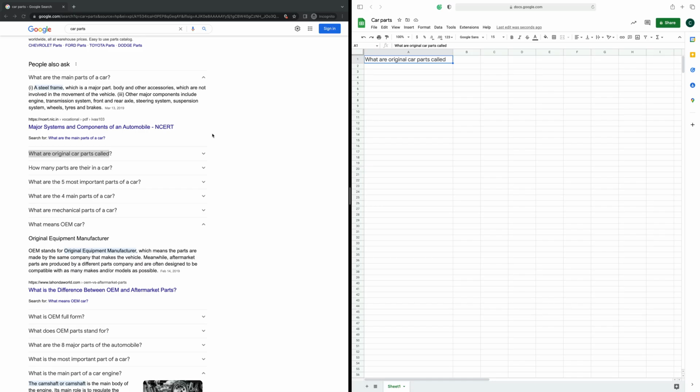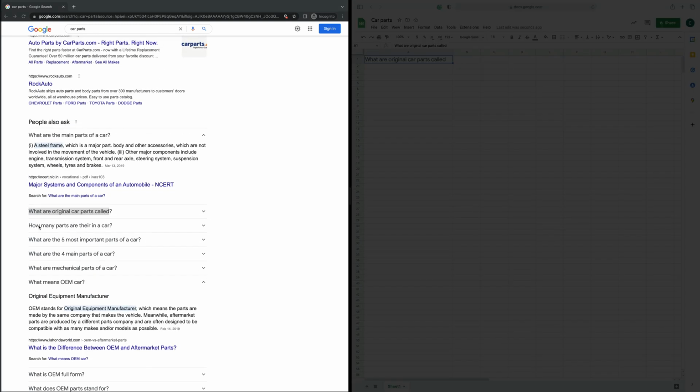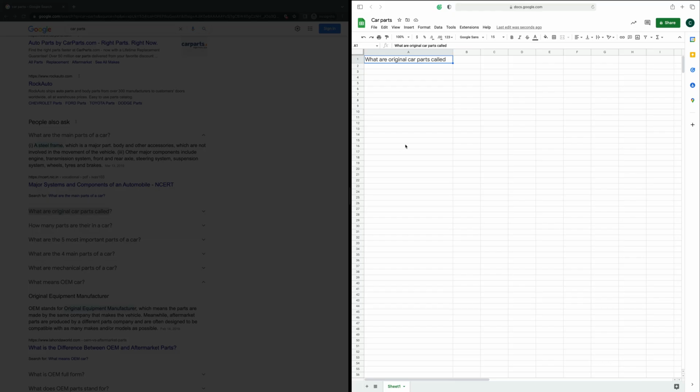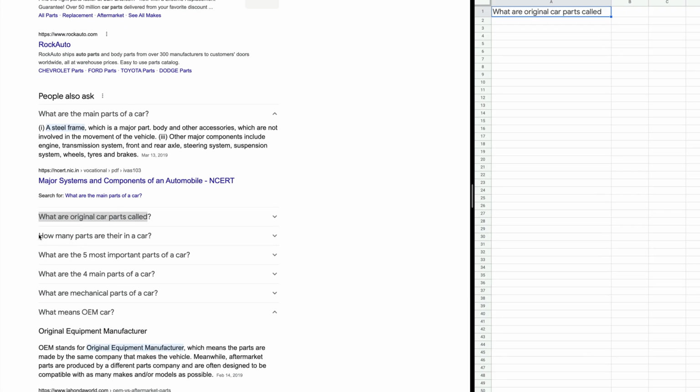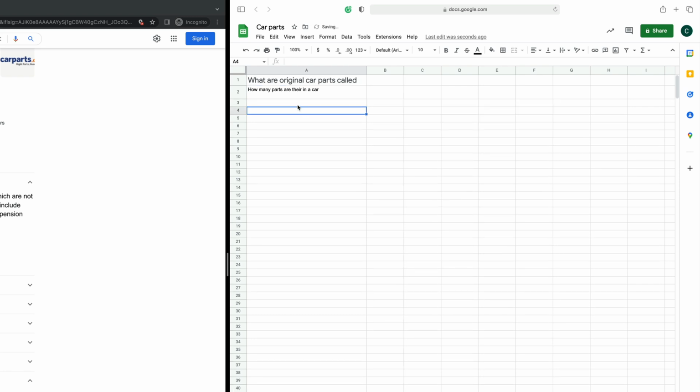As you can see, I have a side-by-side browser tab open. One side is our original car parts search, where we found all of those great people also ask questions. And on the right, I just have a simple Google Sheet pulled up where I'm going to copy and paste the best article titles that I think I want to use. So how many parts are there in a car? I'm just going to highlight this, go over here, paste it, but I'm also going to take off the question mark.